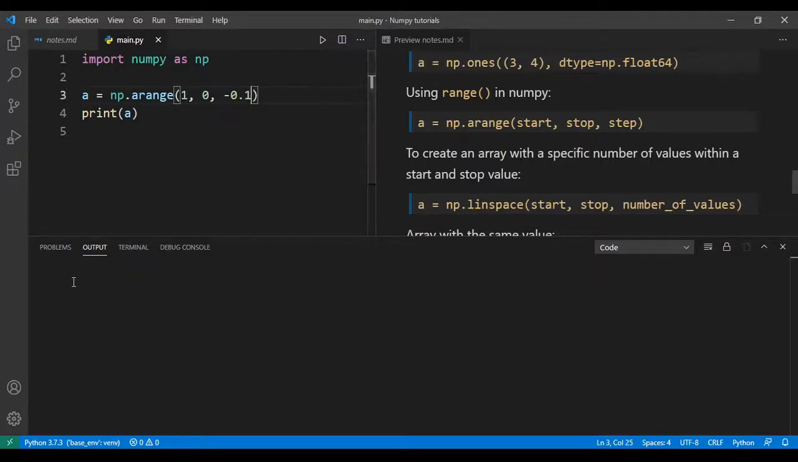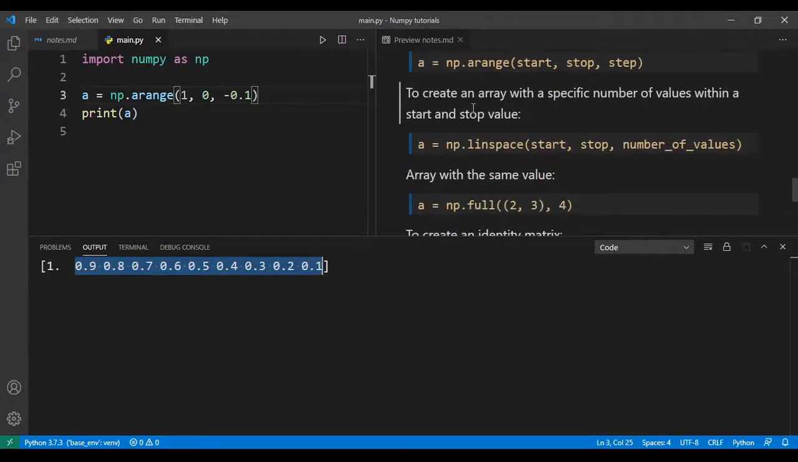So you start from 1, then you go to 0.9, 0.8, 0.7, all the way to 0.1. So that's how the arange function works. Next, we can use the linspace function. I believe it's pronounced linspace.